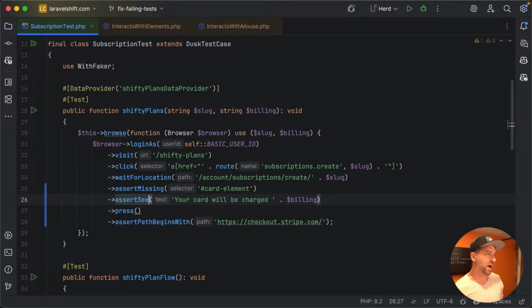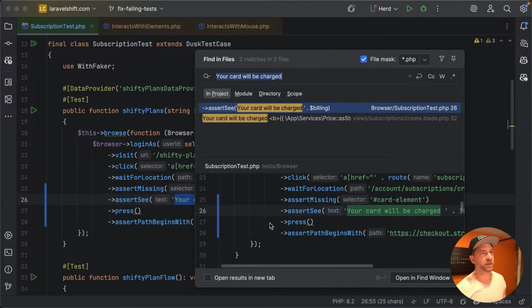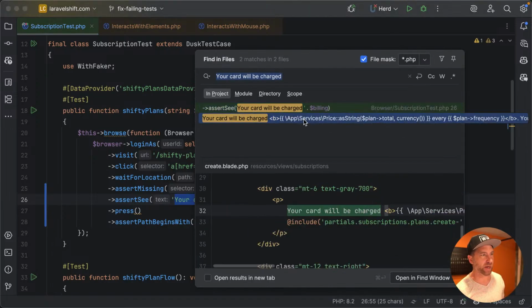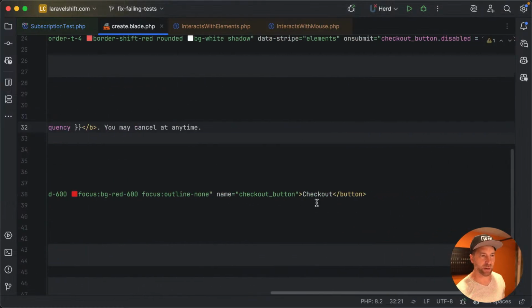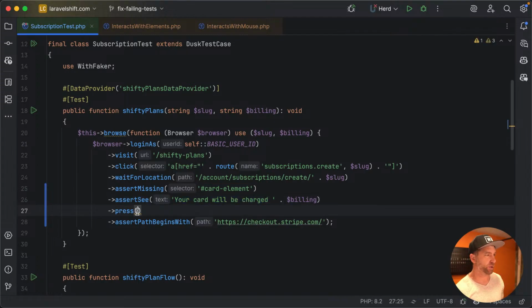So let's go figure out what the button name is now. I think it's like continue to checkout or something like that. Let's find out. Okay, so on subscriptions create, we have a button, here we go, and the button is checkout. Okay, so we should press.